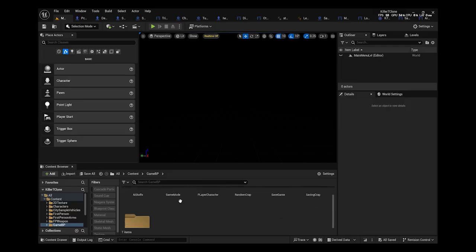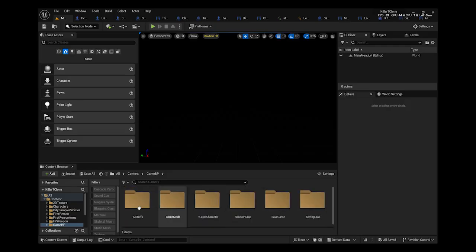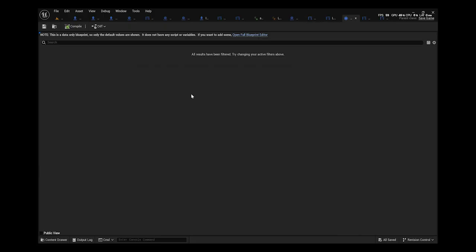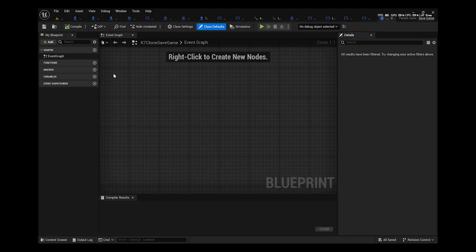Oh, it has been a long time coming. Save game. K7 save game. We're gonna open this blueprint in the blueprint editor. Now, this is going to be a setup for what's to come. For starters, what does save game data actually save? Well, a lot, everything.